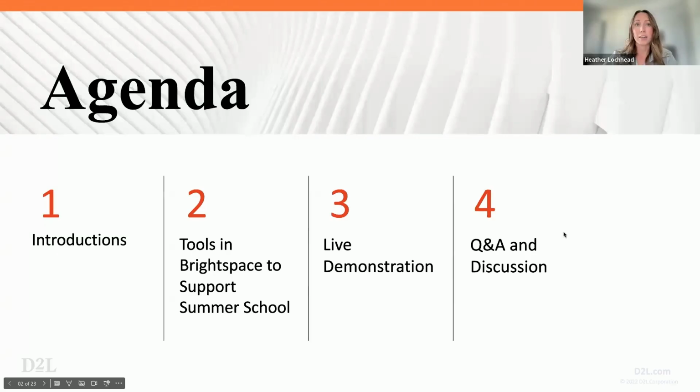So let's get started with today's agenda. We are going to start with some quick introductions. From there, we'll introduce useful tools and why they could be useful to you during summer school. Next, we'll have a demo in the platform to show you these tools. And to finish off, we will have a discussion and question and answer period if there is anything that doesn't get answered in the chat box.